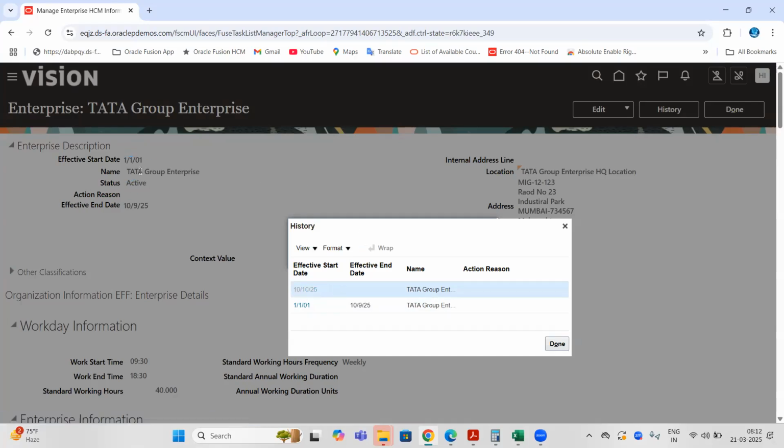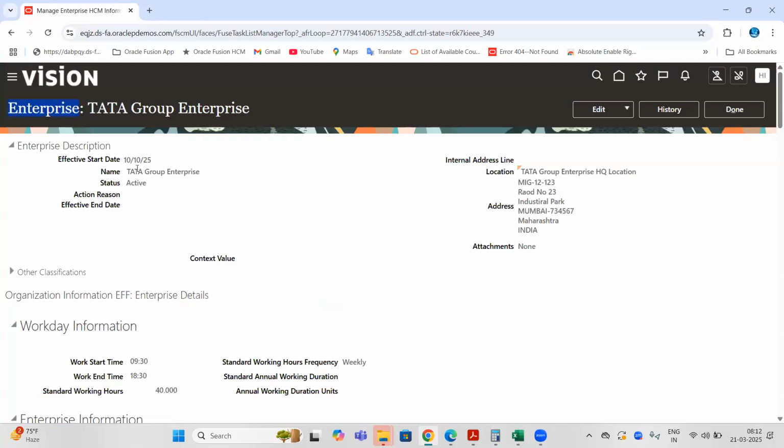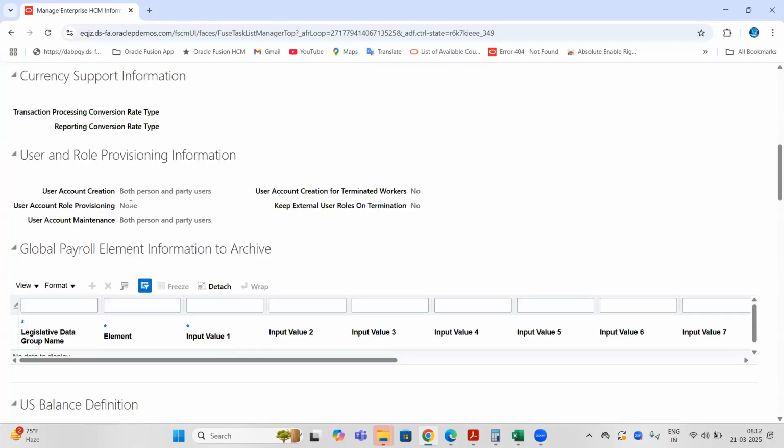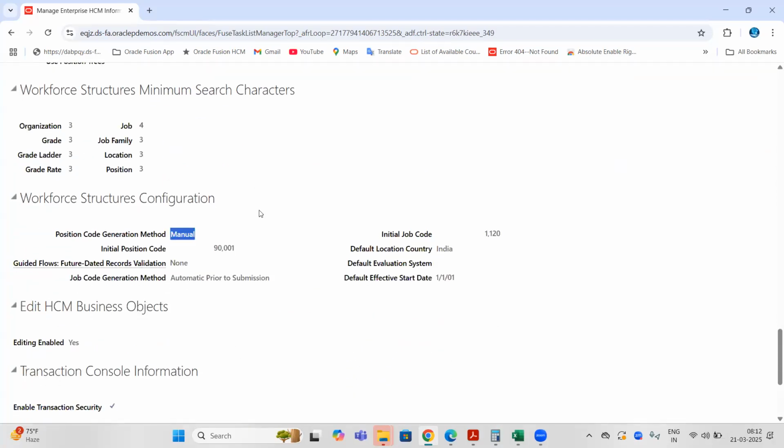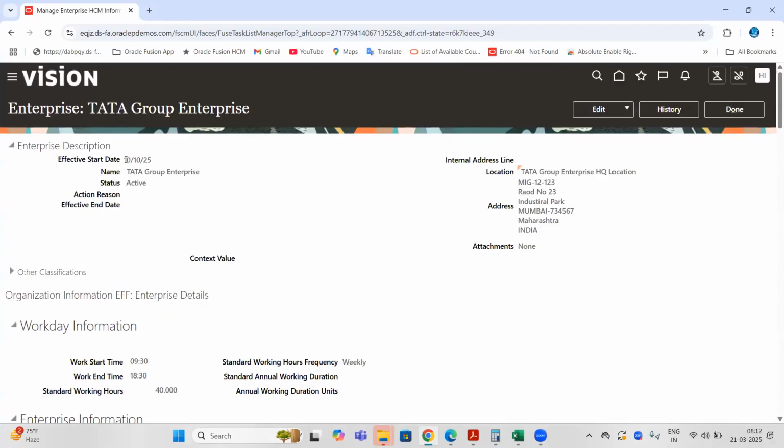Now click on this effective start date, and the screen will come up with that. See, the enterprise with 10-10-25. Then if you scroll down, see, it changed to none. Then the position generation method changed to manual. See, team, that is from 10-10-25. When you update with a new start date, a new date effective split will be created in the system, team.